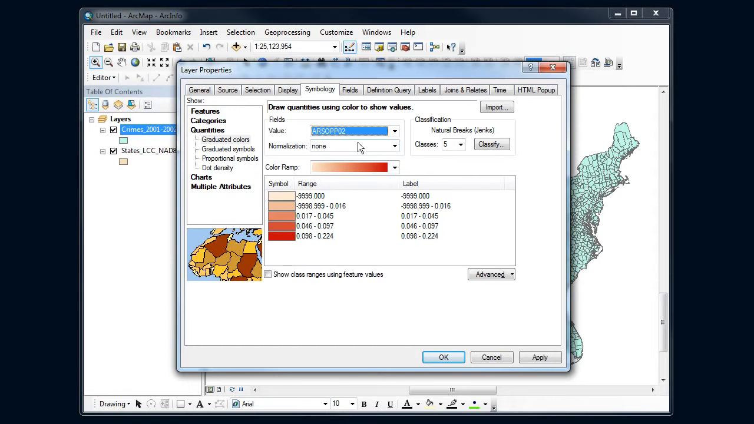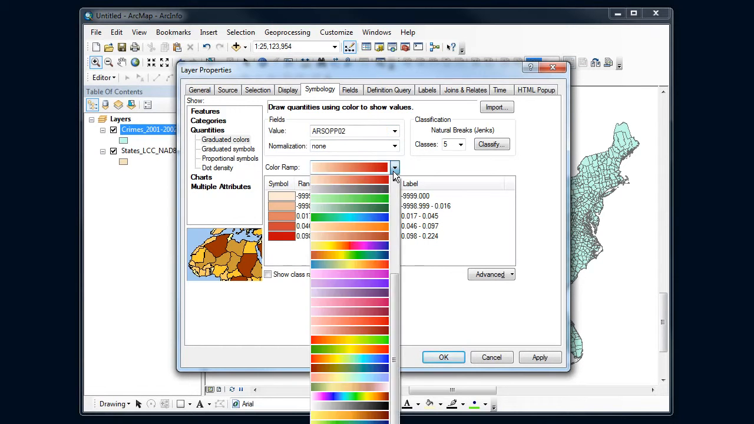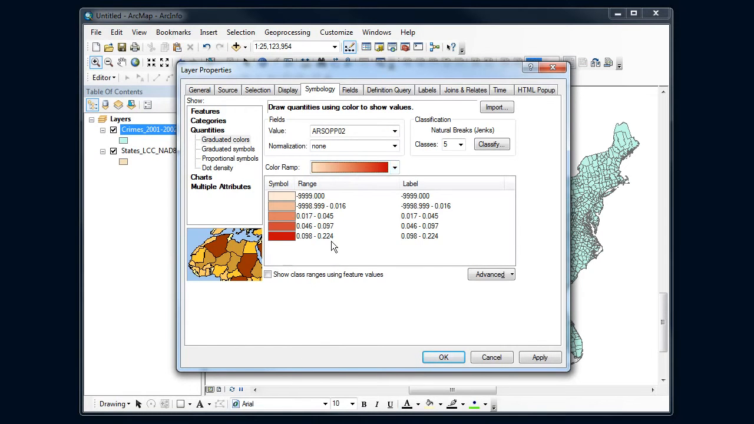It's asking me if I want to normalize it. It's already normalized by population, so I don't need to normalize by anything there. And then which color gradient I'm going to use. And since I have fire here, I like that default. That default is actually pretty good. Now we'll talk later about different classification techniques. For right now, we're okay with the natural breaks, except for we've got this minus 999, so no data that I need to get rid of.